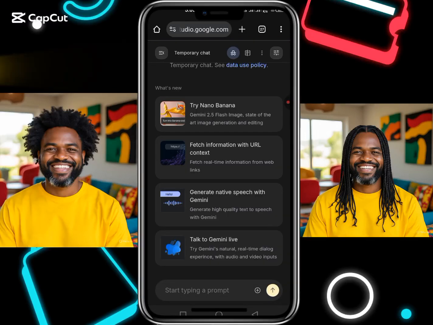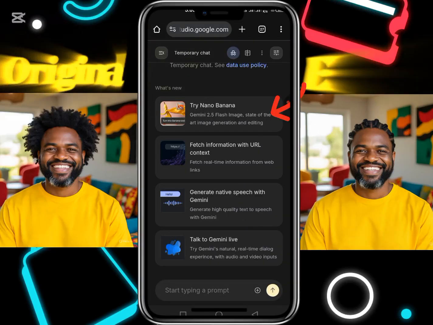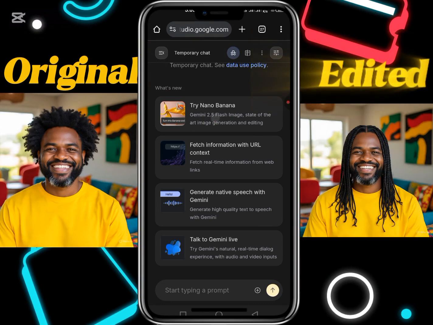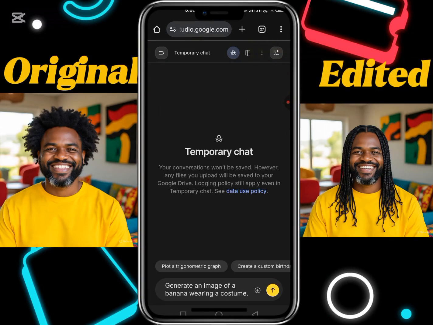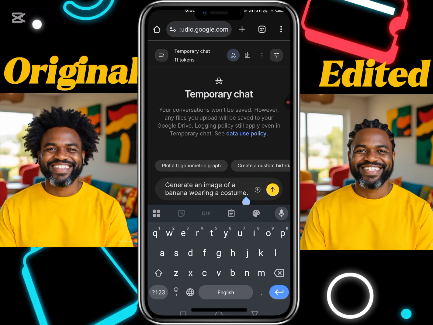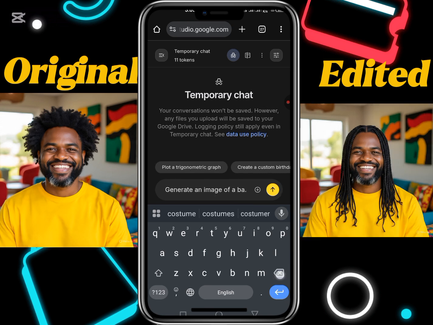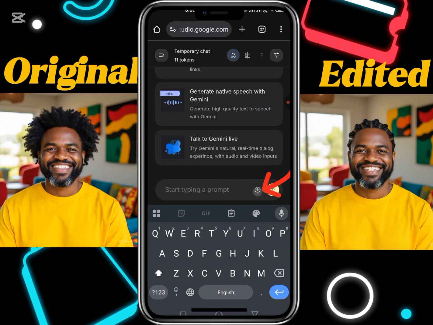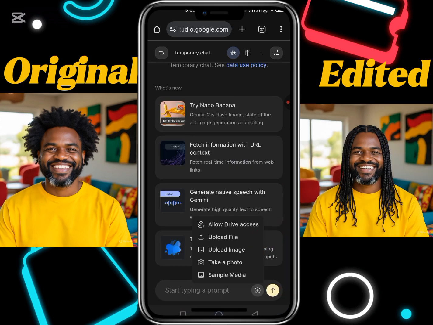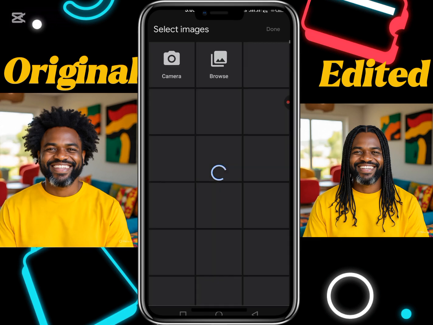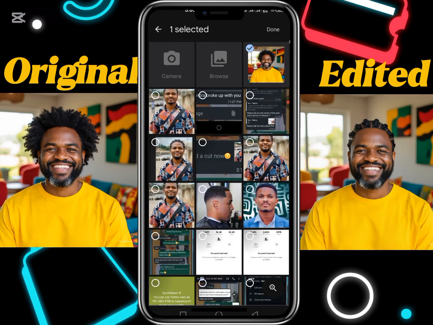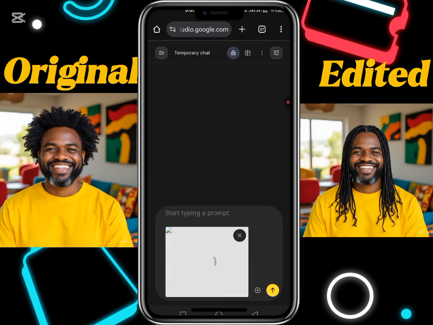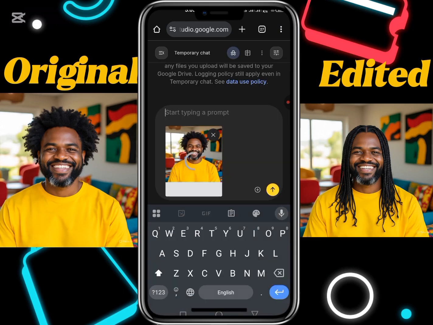It is very simple to do, and you only need the Nano Banana from Google, and I'm going to leave the link to that in the video description. So when you're on a Nano Banana page, all you have to do is go ahead and upload the picture that you want to use. So you tap on that button, tap on upload image. From there, you select the exact image you want to use. In this case, it is this yellow man that I want to use.